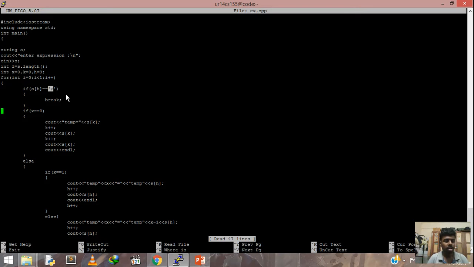Now if x equals 0, that means we are at the first loop, so the first two variables we have to take as they are. We store them into a temporary variable, and then we use that temporary variable in the next step. That's why for the first step we have to take two values, and from the second one we take one value at each step.